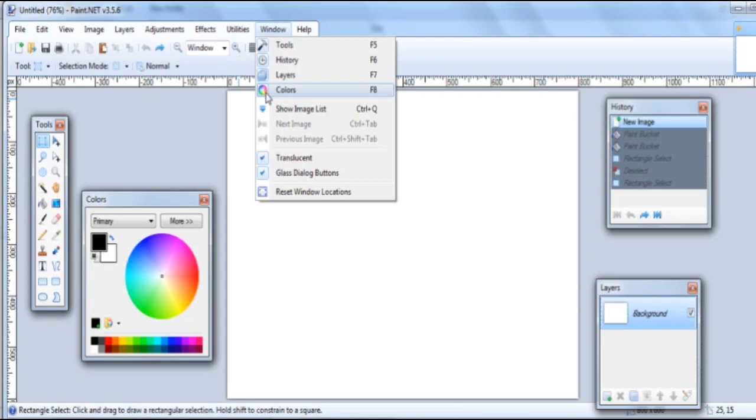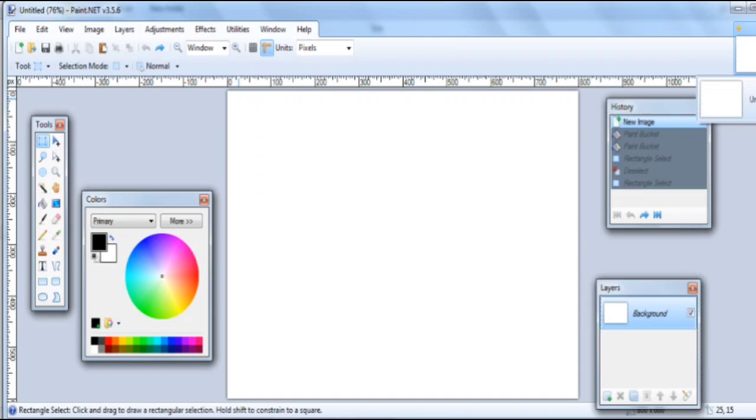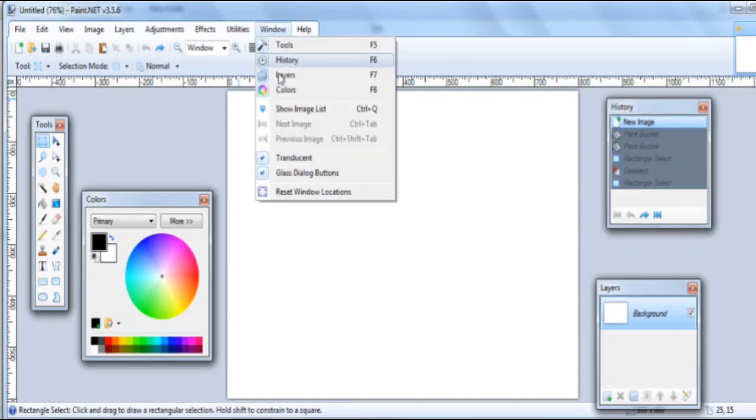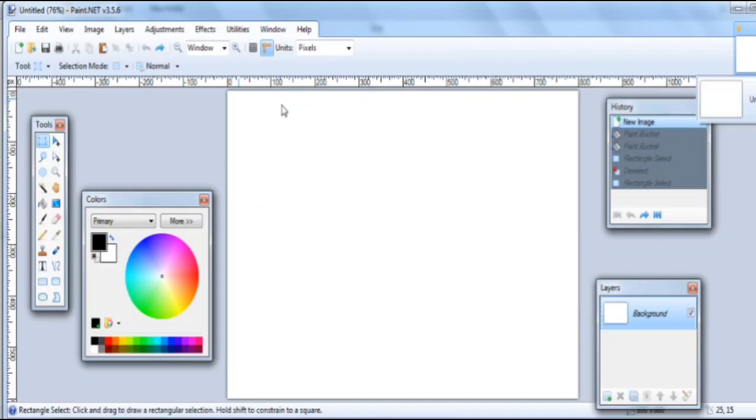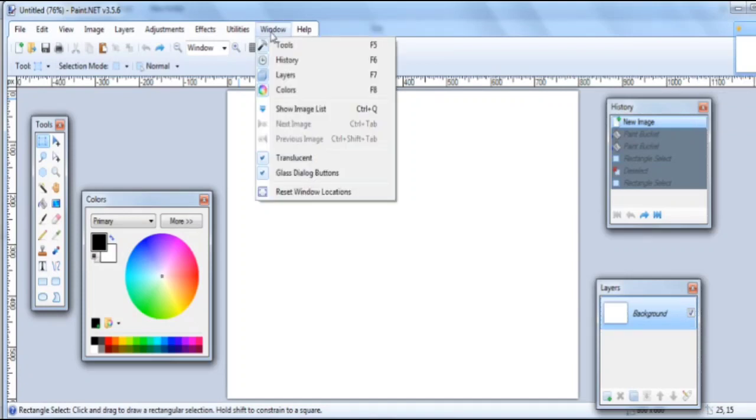So as we can see right now, the tools, the history, the layers, the colors are all open. You can do that too, but that's not necessary. Now, if you are using, of course, Adobe Photoshop and you clicked on Windows, you would see a large list of windows, like action scripts and this and that.